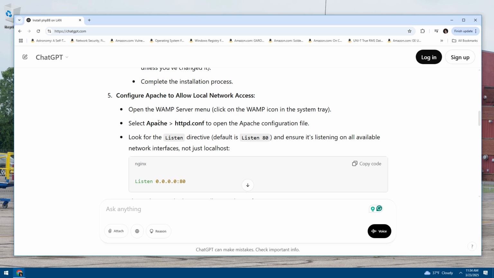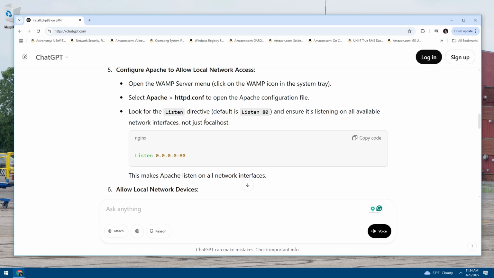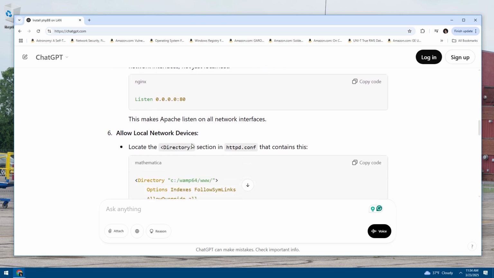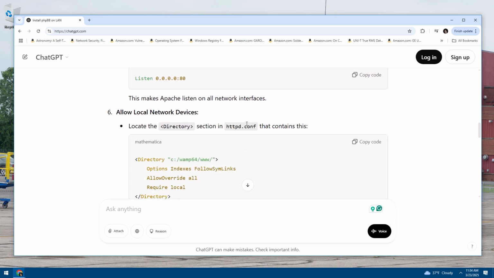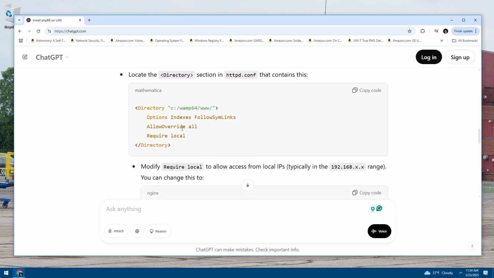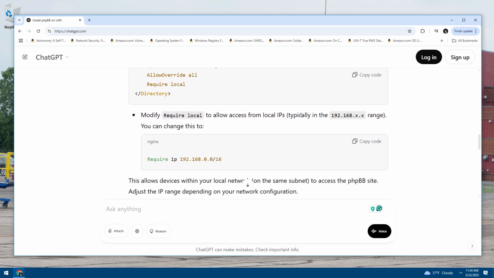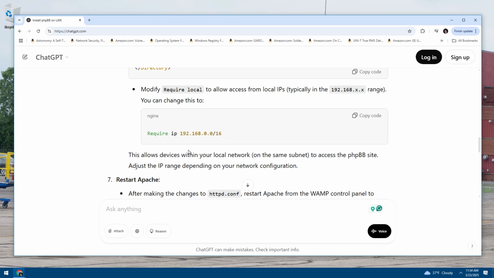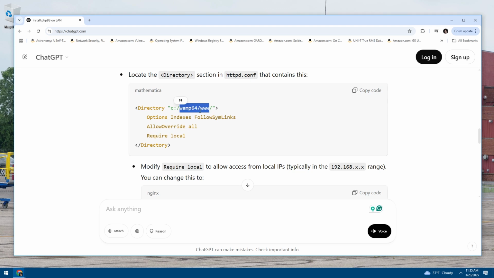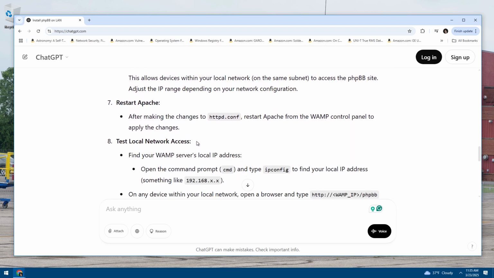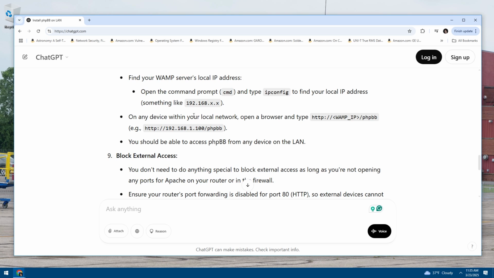Configure Apache. There we go. Select Apache. Okay, this is a little weird. We don't necessarily need to do this, and I'll show you another way of doing it. Look for the Listen directive, and Listen 0.0.0.0:80. Allow all local network devices directory access. Okay, this here, I know for a fact is going to create some errors. It's going to have some issues, I think. Require local access to local IPs. Not recommended to do it this way, because this is the WAMP www directory. This will allow access to, I believe, everything. So restart, test, and then open a browser and type that.